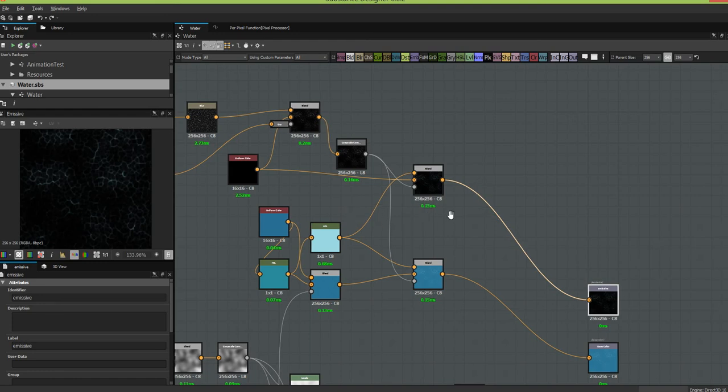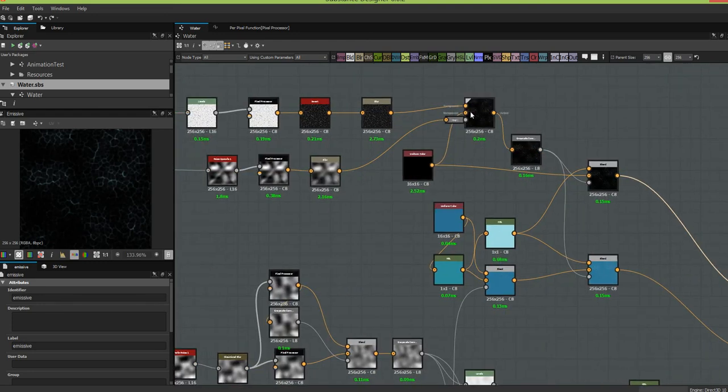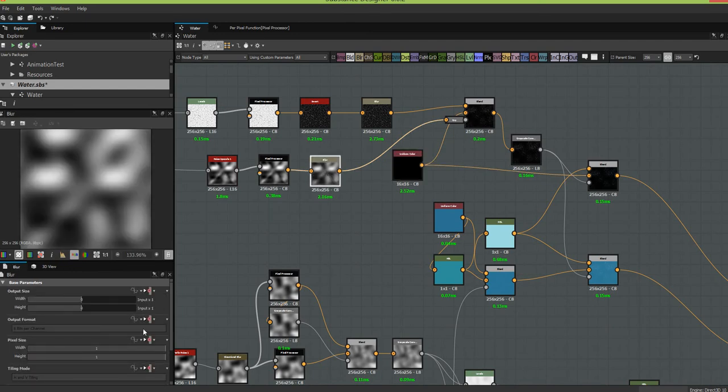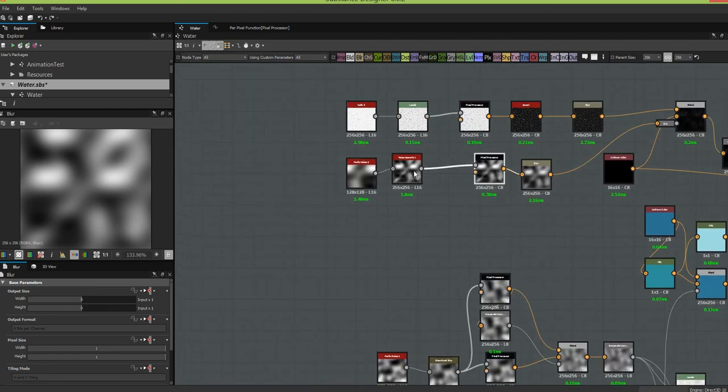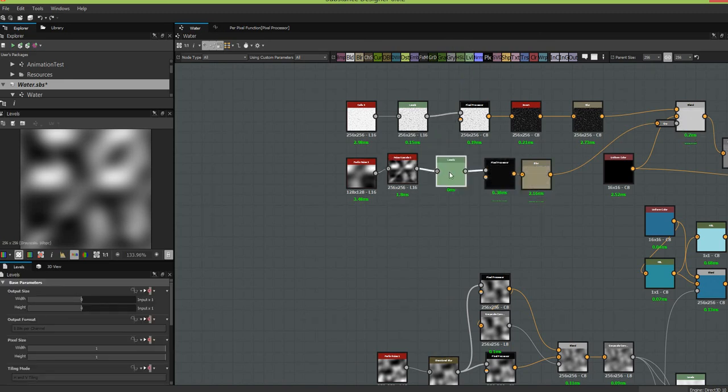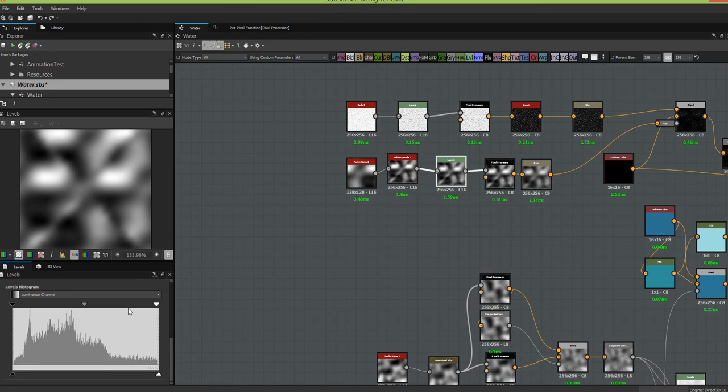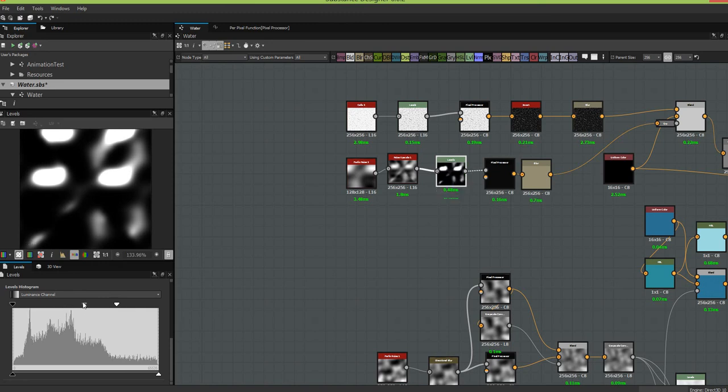So what we're going to do is get rid of more of this by putting in some levels, I think, over in here, between here and the pixel processor before it gets blurred. We want much more black. Yeah, that's okay. We'll do this the other way.